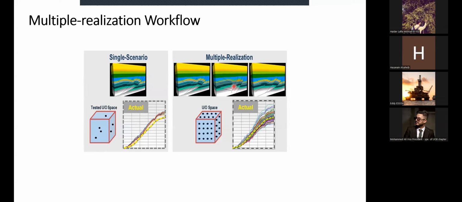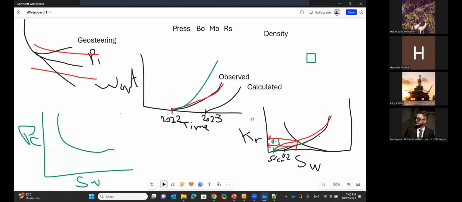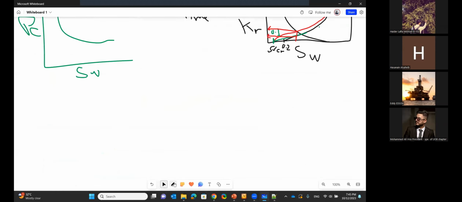Again, let's do another realization: this fault is minor, so let's ignore it. This fault is major, so let's take it. This fault is partially sealing, which means it is allowing the fluid to go through the fault, but not 100%. Let me draw quickly some examples to show you what I mean.